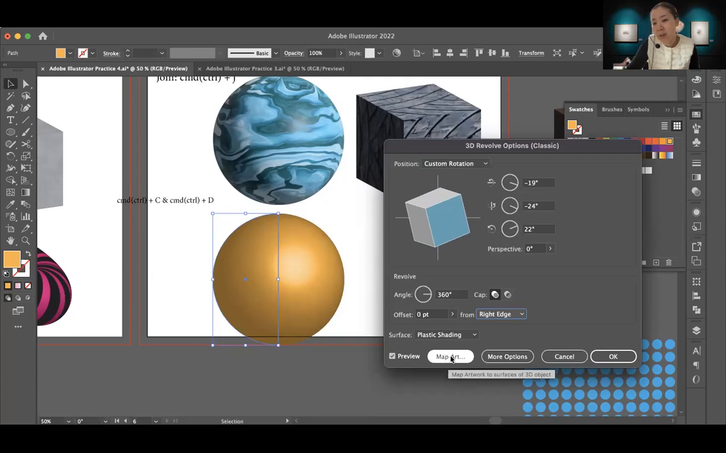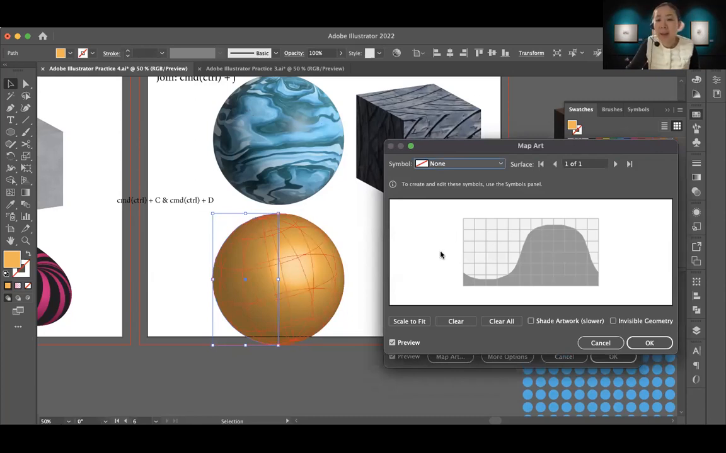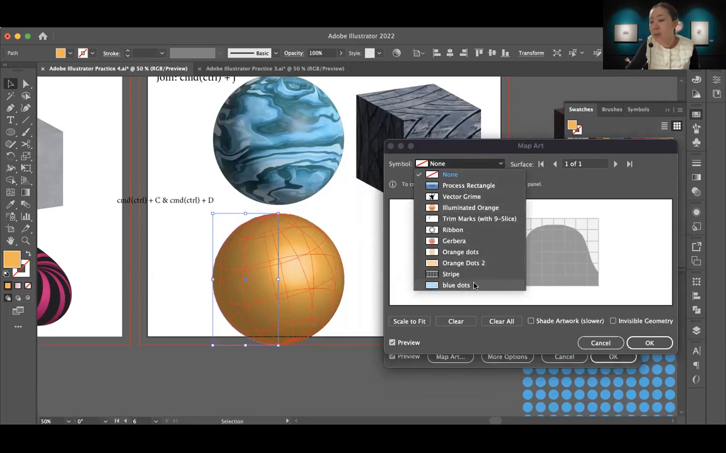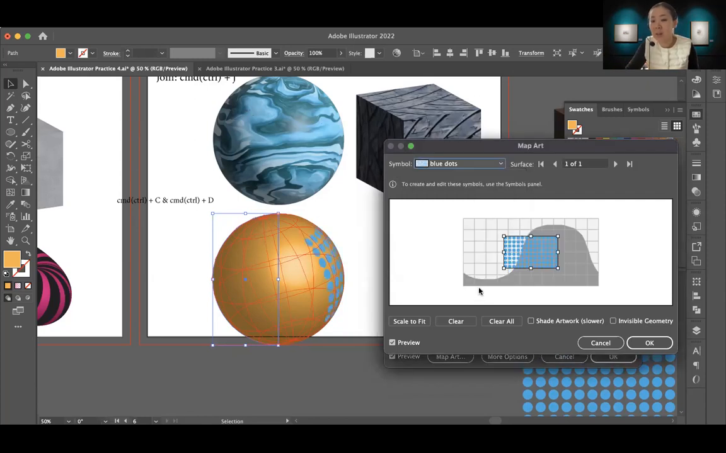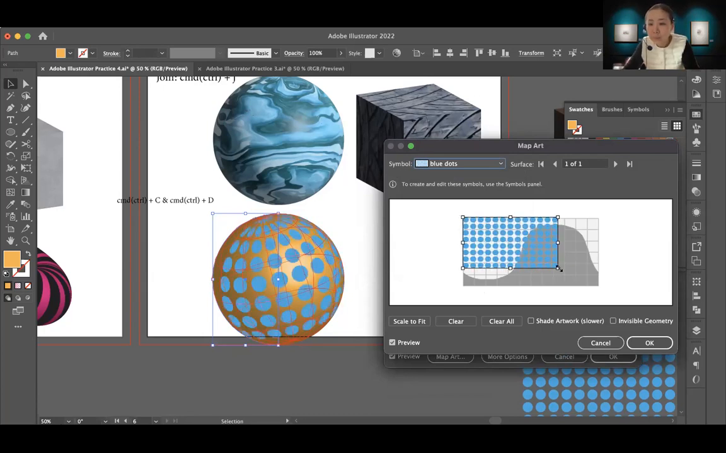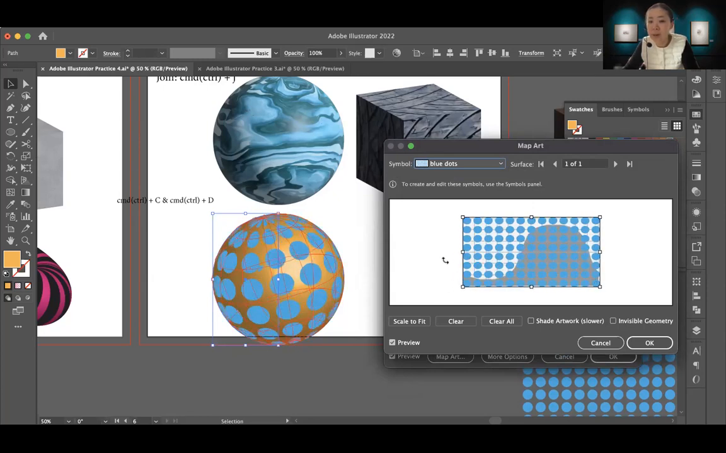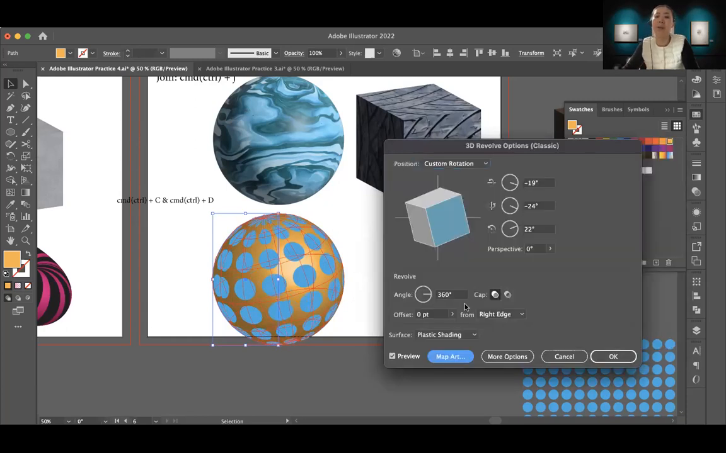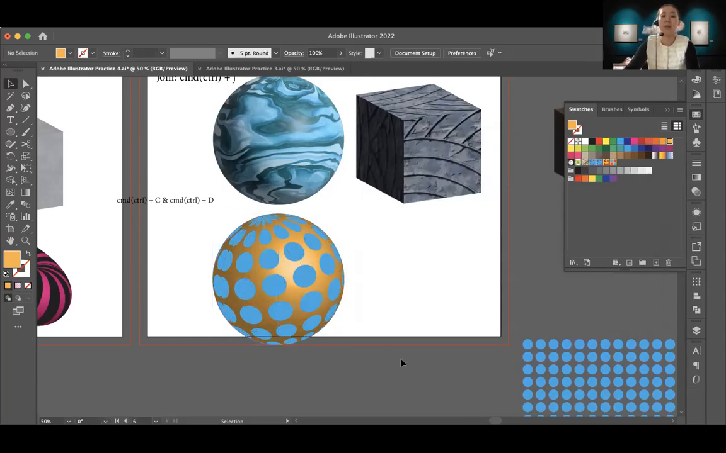Now I'm going to cover this sphere with the symbol we just created. Go to map art in this 3D revolve options and click this, and go to the symbol panel, and you will find the blue dots, or any pattern you created, in this list of symbols. Then drag the pattern by covering the gray part like this. See, we can see the preview. It's beautiful, right? Hit OK. That's it.